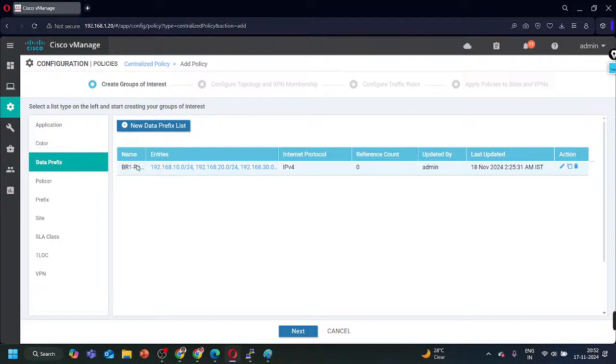This is similar to an IPv4 prefix access list. Remember in an access list how we are defining the subnet. In the same way here I have created the interesting traffic. I have specified some subnets.